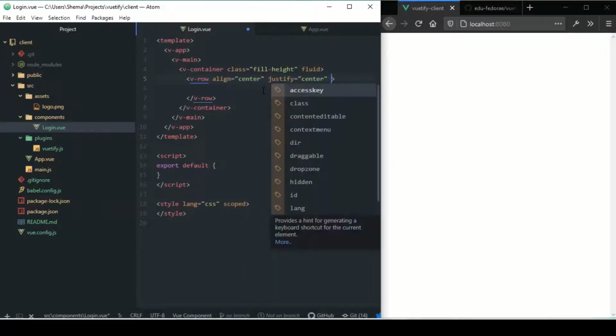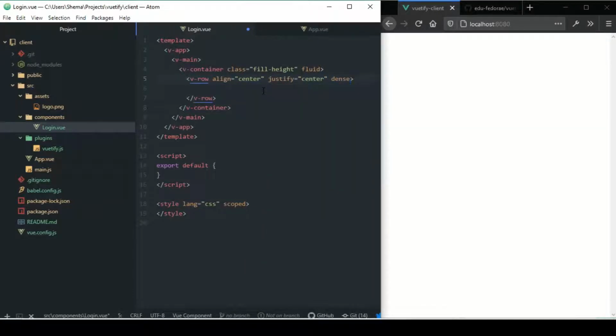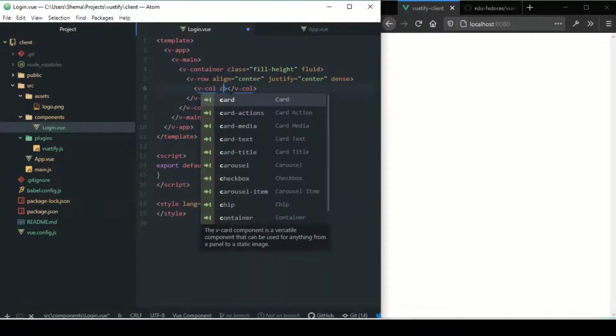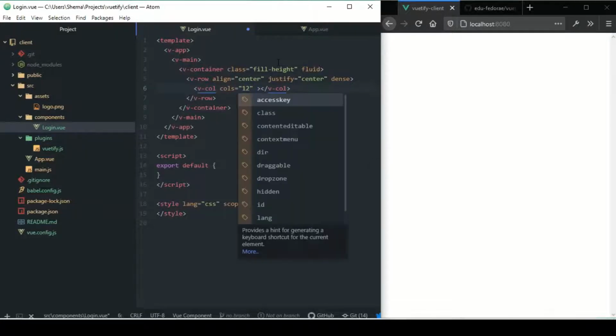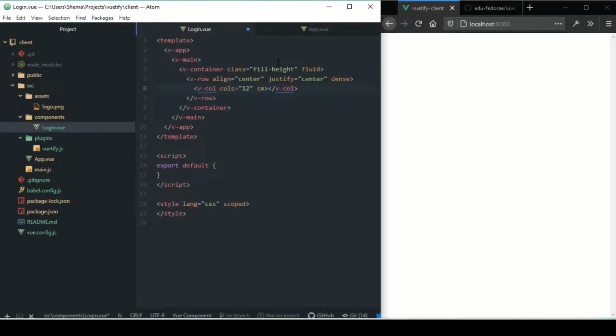And in addition to that, I want to have this row to be dense. Next thing, as you know, a column has to follow the row, and this is going to be a default of 12. We don't necessarily have to put 12 there, but it's always good to do that. Now when it's small, what we want it to be is 8. So that's how much we want it to take up.